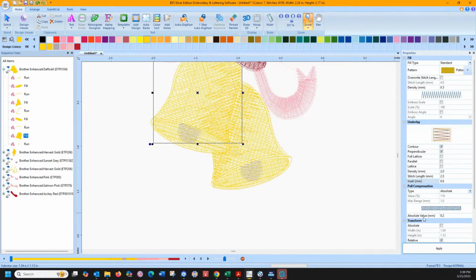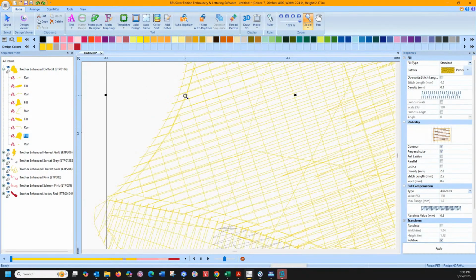Pull compensation, I always work in metric, and I usually use about 0.2 to 0.3, okay? You never want to use whole numbers. You don't want to go to 1 point, because notice how my stitches now are way, way outside of that edge, as opposed to right up. They should extend just slightly beyond the outline stitch in the direction that the stitch is going. So see how that's going this direction, and they are extending.